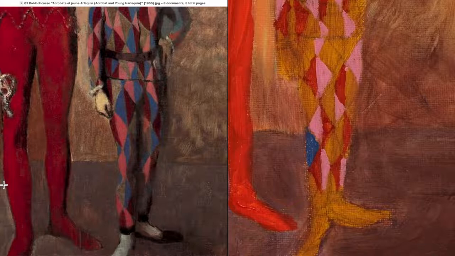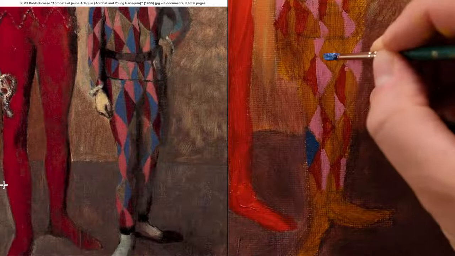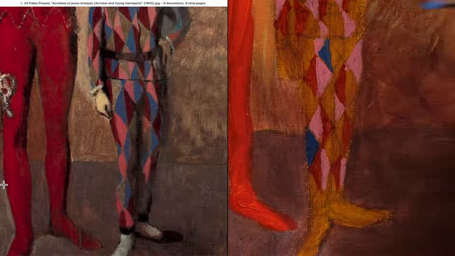Pretty good. It might be a little on the dark side. Just take a bit of white. But we are going to be doing a few glazes to brighten and darken things anyway.